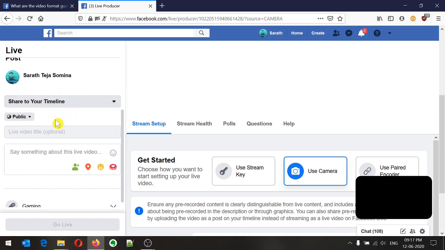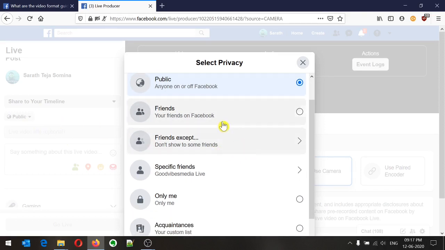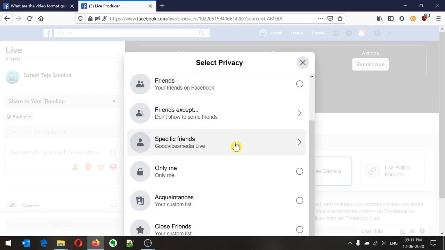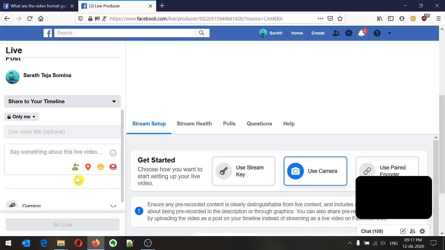And since this is a test stream, I'm not going to stream it to public. So this is the privacy setting over there. And when you click that, you have a bunch of options here. So you can either show your broadcast to your friends, or you can also show it to specific friends. Or if you have a custom list of your friends, you can also choose that custom list. If you have it prepared in your Facebook, you can use that. But for now, I'm going to use only me because this is a test stream and I just want to show you how it works.